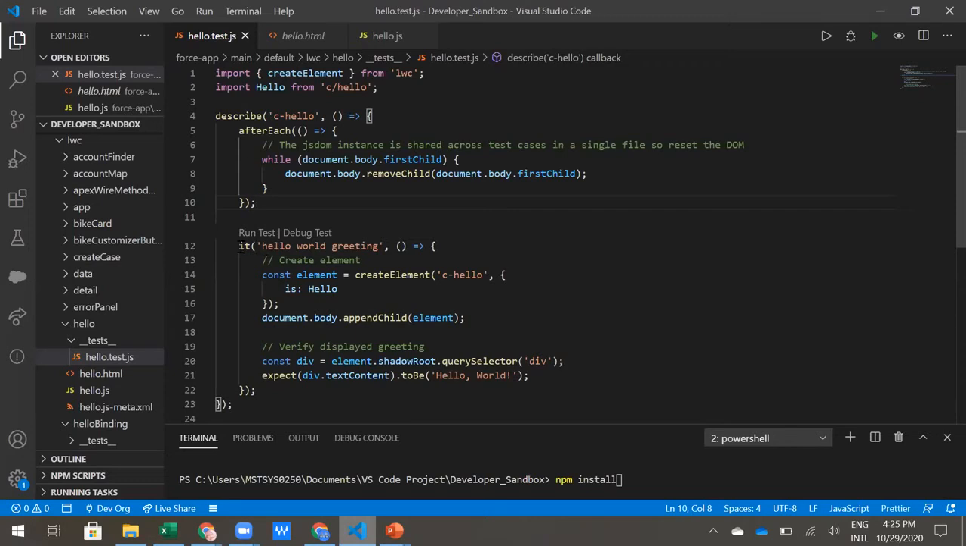Once we run with this command, you see that the createElement method will be there. Within that we have to pass which LWC component we are going to test. It will be c hyphen your component name. And here you just see document.body.appendChild. What it will do is just connect the created component to the DOM.